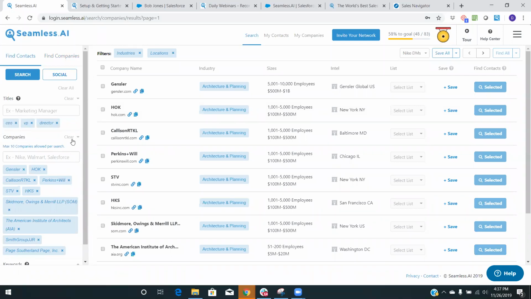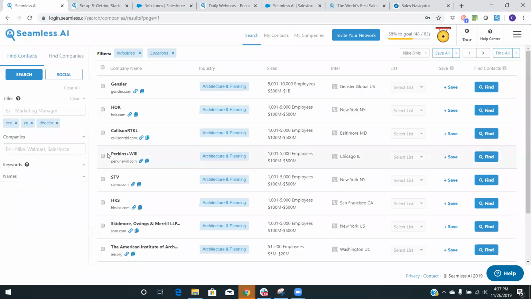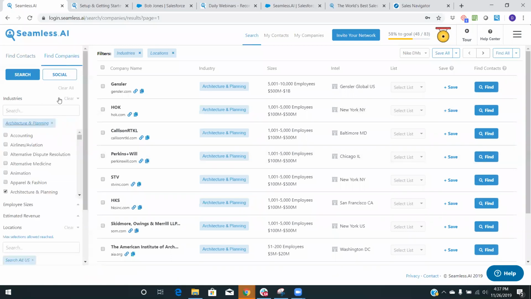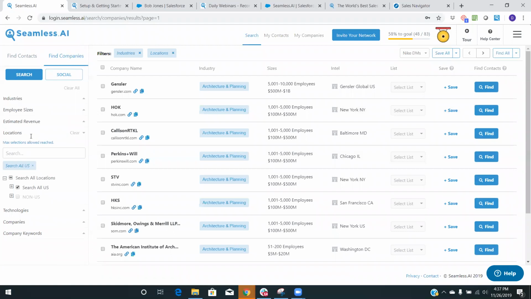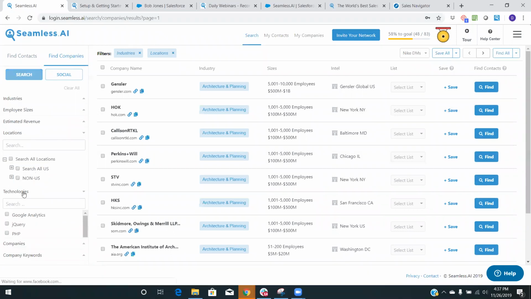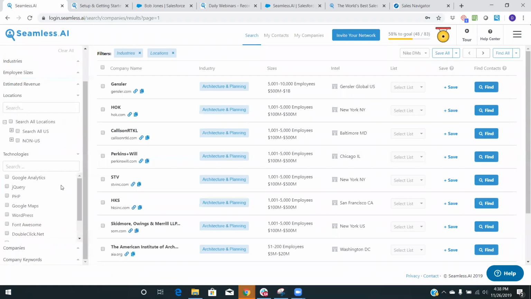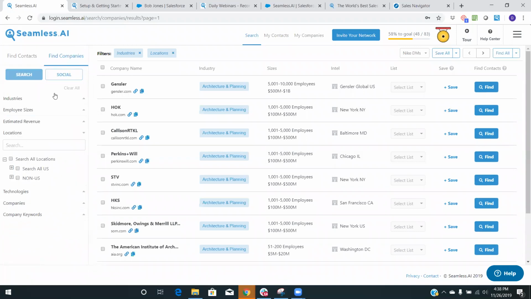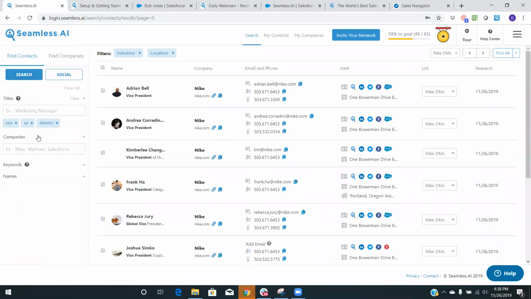If I'm being honest, I actually think that's a little labor intensive. If you're already running lists of named accounts, makes perfect sense. Go ahead and do it this way because some of these filters are really valuable. Technographics, for instance, that's really useful to be able to find companies that are using your competitors. But if all I'm trying to do is just find folks at Nike that match these titles, I'm going to use social search because I have the Chrome extension installed.